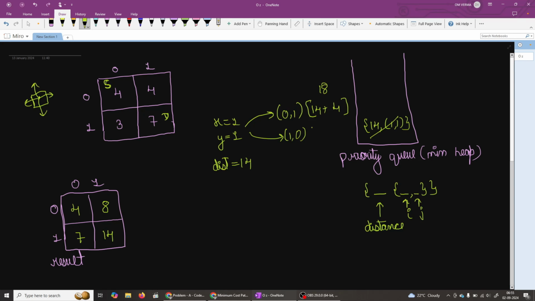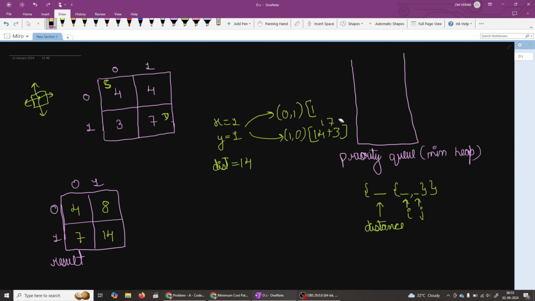Now to reach 1,0, what is the previous distance? Which is 14. And what is the new distance to reach 1,0? We can see here 1,0 it is 3. So we'll be adding 3, so it is 17. But we'll be checking in our result vector whether 17 to reach 1,0 is less, which is already 7, which is already less than 17. So we will not be updating it, neither 18 nor 17. So finally our priority queue will become empty, and we can remove this.